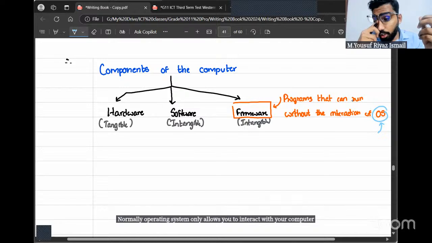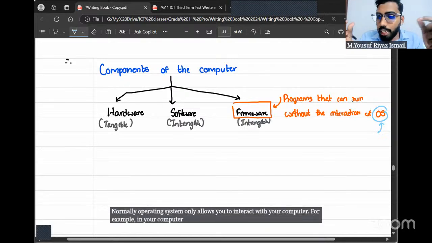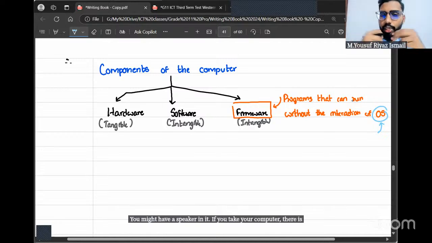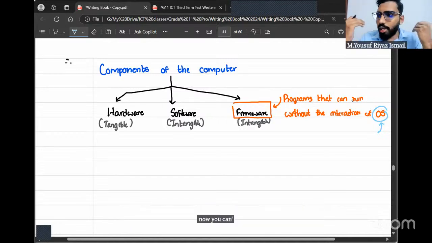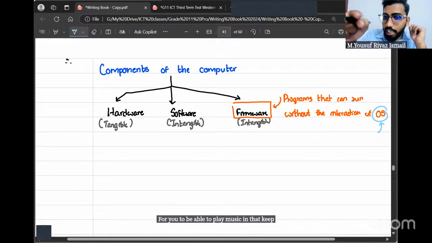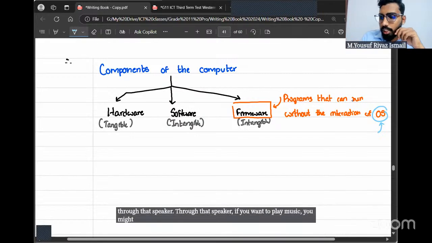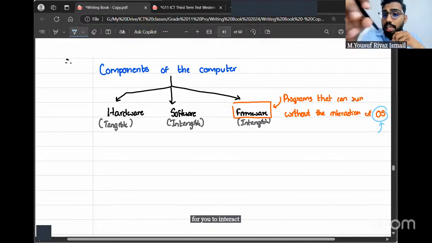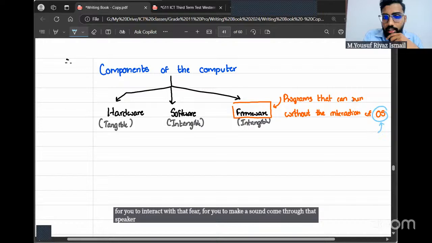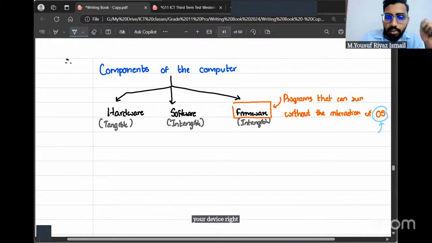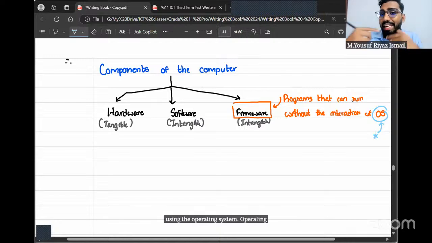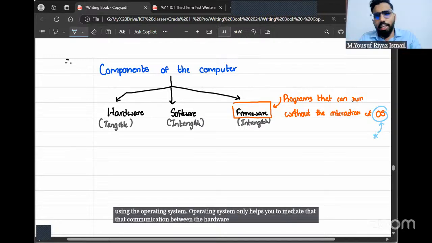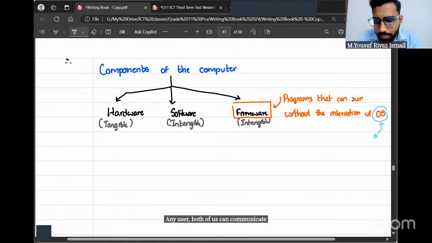For example, you might have a speaker and a microphone in your computer. You can't just directly tell the speaker to talk; it will not give a sound. To play music through that speaker, you might open your laptop or computer, open your song application, and start playing a song. For you to make a sound come through that speaker, you're interacting with your device. That mediation is done using the operating system. The operating system helps mediate the communication between the hardware and the user. Both of us can communicate with the help of the operating system.